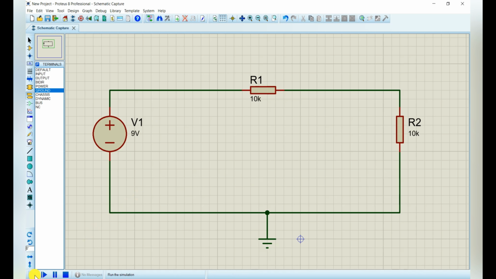Now it's time to run that circuit. So I simply click on the run button here. Now this circuit is running. Now there is the option for pausing the circuit. In that way the circuit is paused. So this is the stop button.